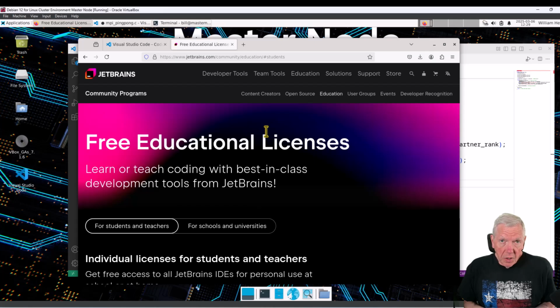I think Visual Studio Code is great, and you can write Python code, C code, C++ code. I'm sure you can write other kinds of code with it because Microsoft supports a variety of different programming languages. But also, if you're interested in something that's non-Microsoft, you might consider JetBrains.